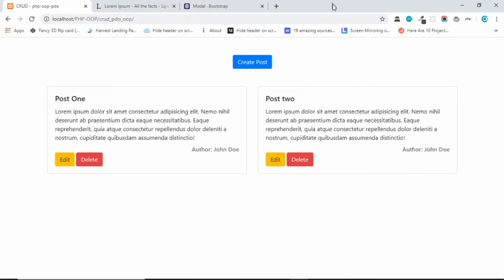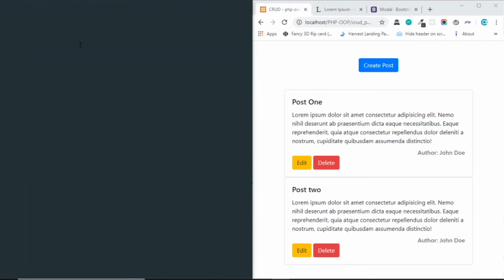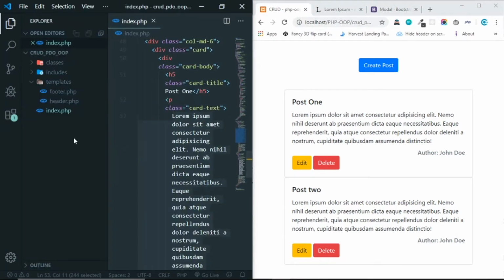All right, so let's create another file inside the classes folder. We are gonna create a file called dbha.class.php.